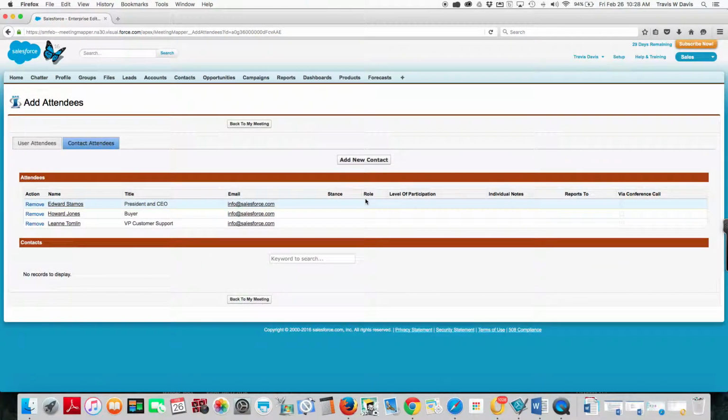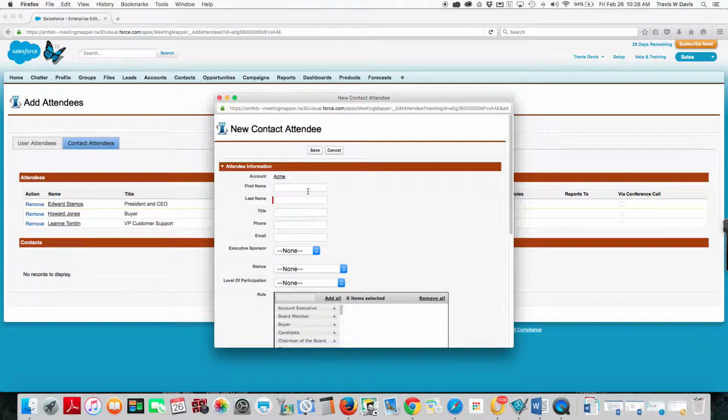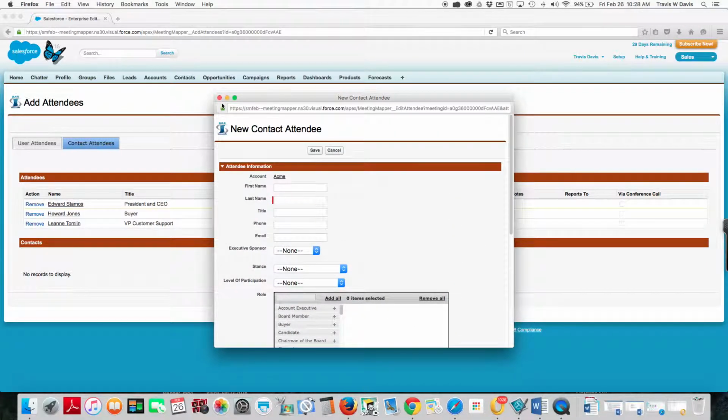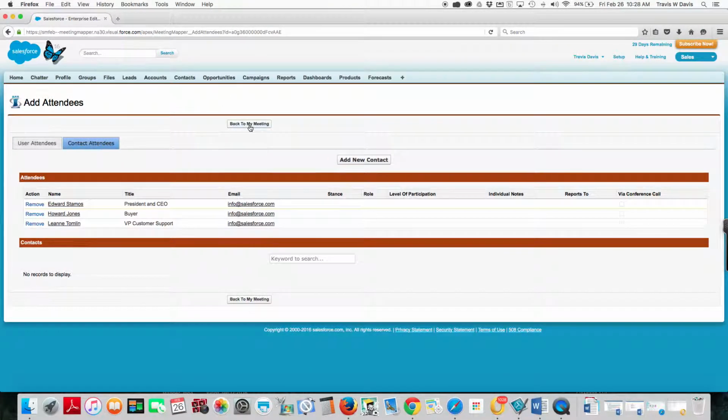And you can see here I don't have a stance or role, level of participation already defined because I have not been in a meeting with these individuals in this opportunity. If I have been, and I know their stance and role, we'll go ahead and populate it here. It gives you a good frame of reference to start the conversation from. I can even add a new Salesforce contact here, and it will place them in this Acme account or maybe another account if they're not a member of this account right here. Very easy to do. But I'm going to go back into my meeting.